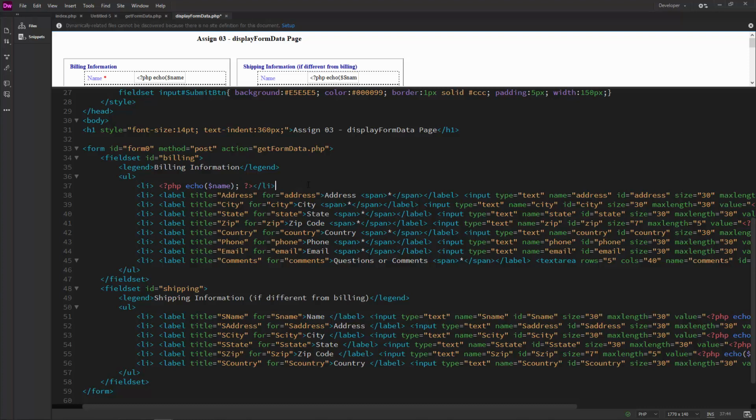So in this first LI, I've got this echo, but I do not have the label. I do not have the input. Make sure that you get rid of the closing input there at the end. I am going to put each one of these inside of a span. So we'll do an open span and then a closed span, and then we're going to set some CSS for that. So we've only done the first one here.